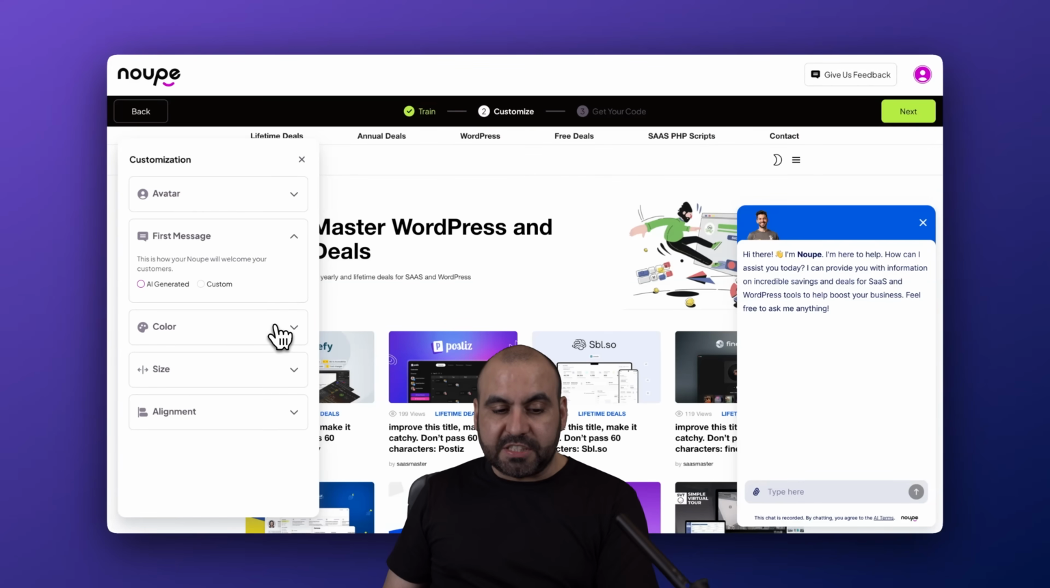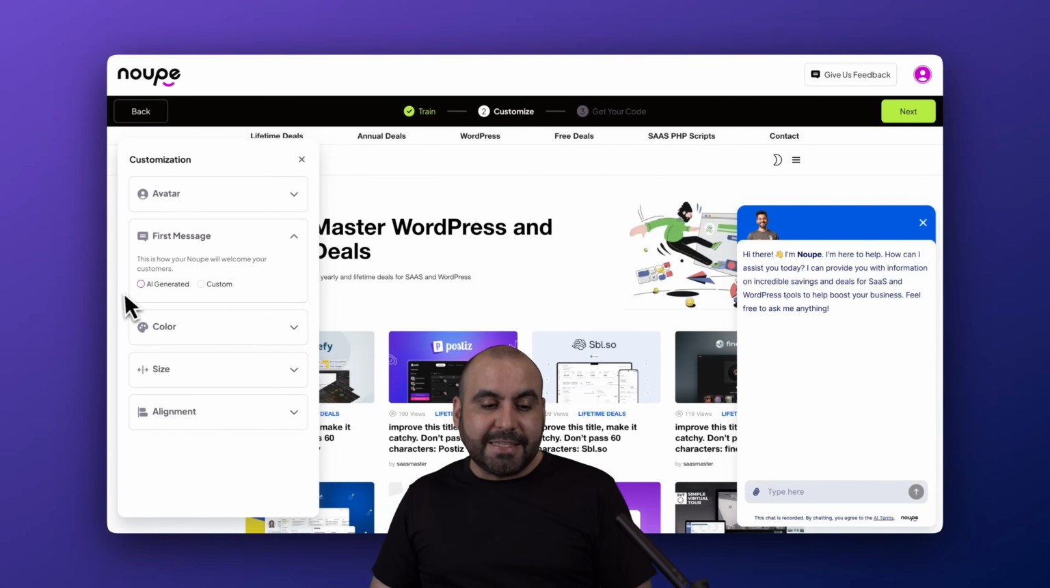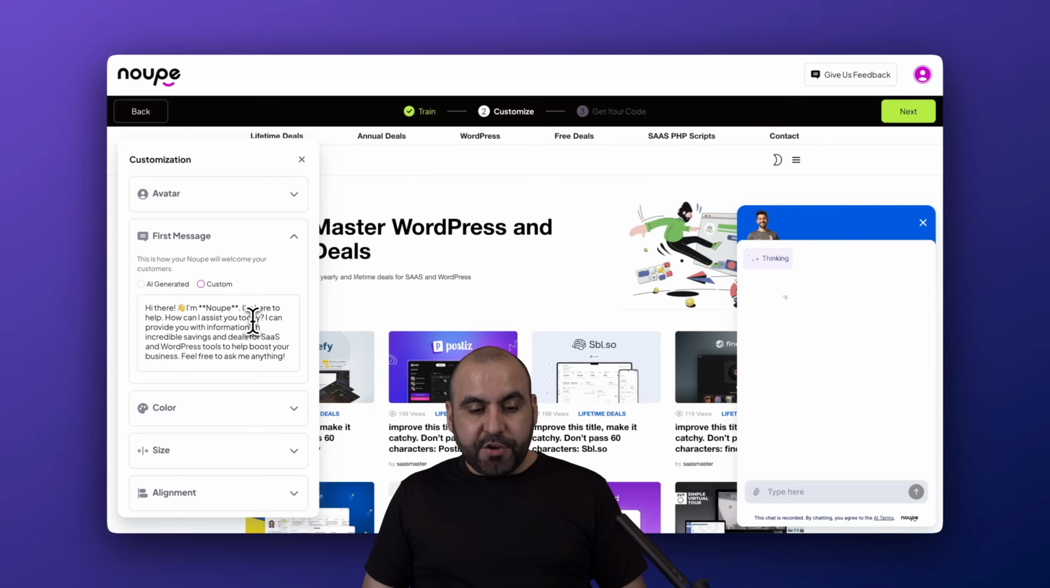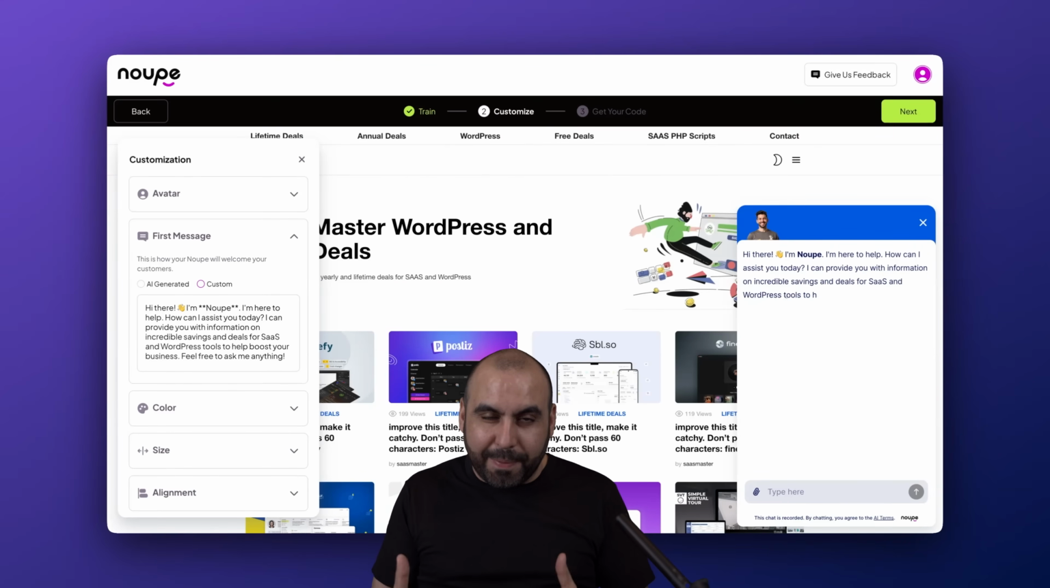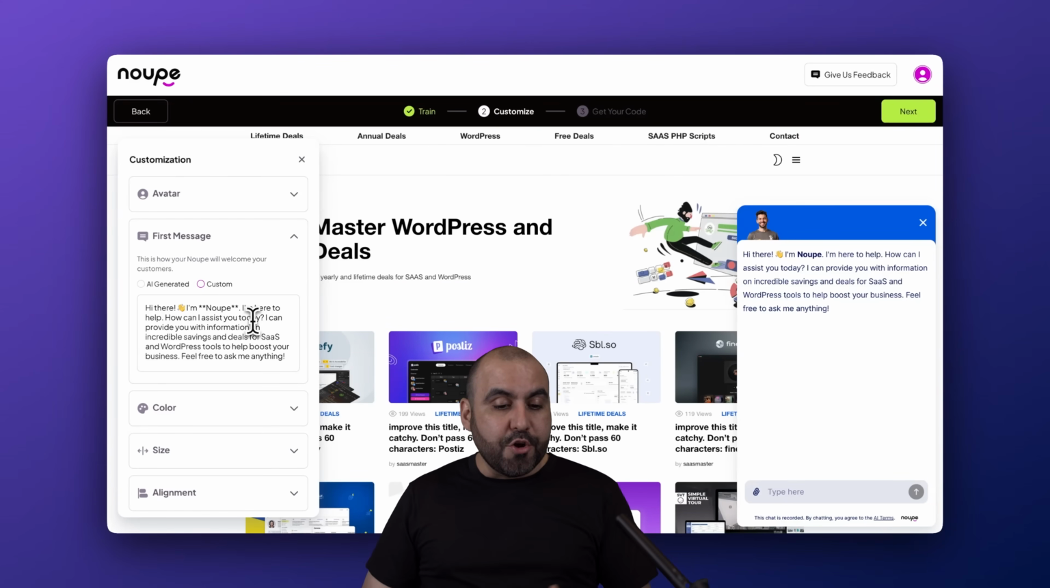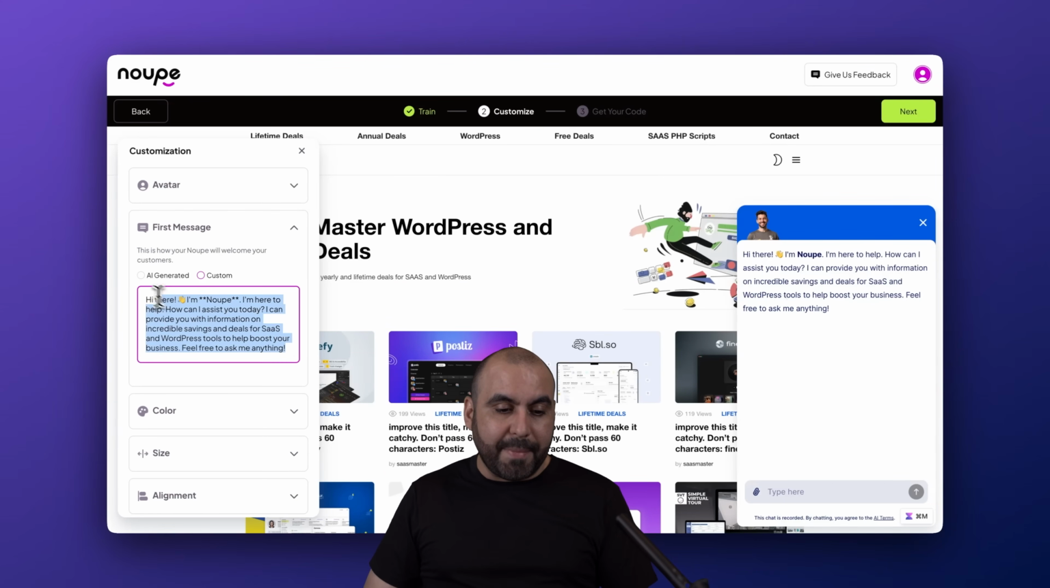Then we have the first message. By default, it's set to AI generated. If you don't want to have this AI generated, you can use the custom option right here. Now, by default, you already have a custom generated one by AI, which helps you get started. You can go ahead and customize the first message right here.